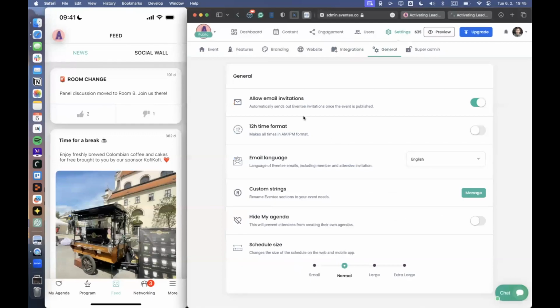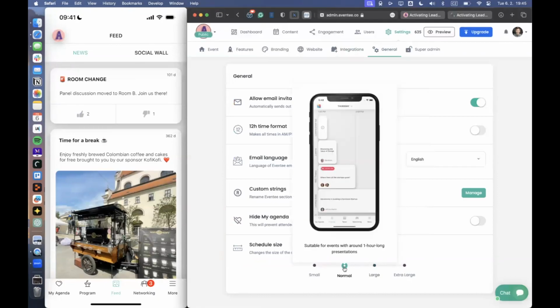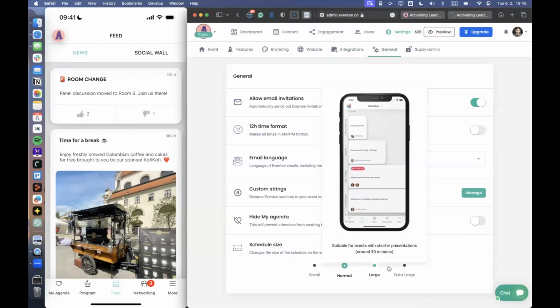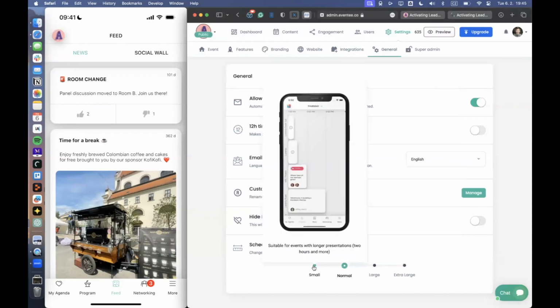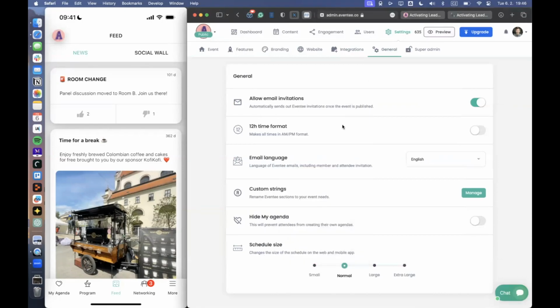The last tab is all about small details. In case, for example, that you have a lot of very short sessions at your event, you can choose the length of the schedule or the agenda on the mobile phone, or if you have too many very long sessions, you can make the interface smaller so it fits way better. You can disable email invitations in case you would like to use your own interface, and also you can change the language of emails if for any reason you need to choose your own language.